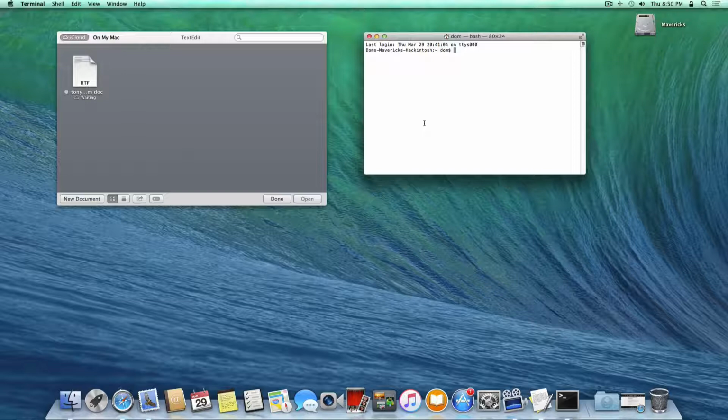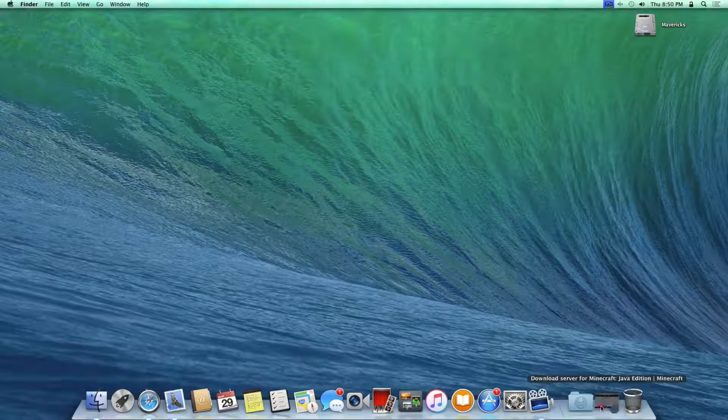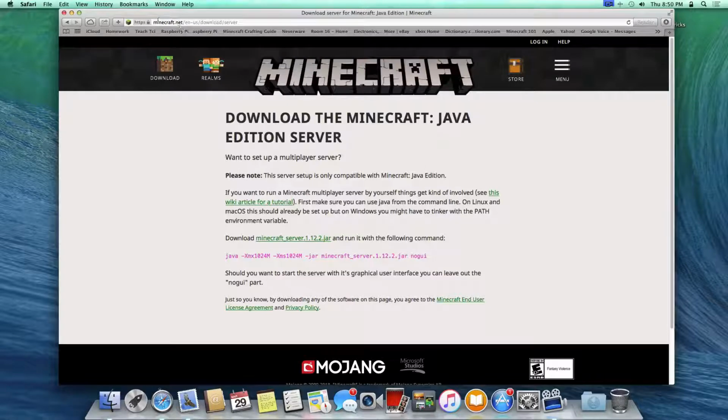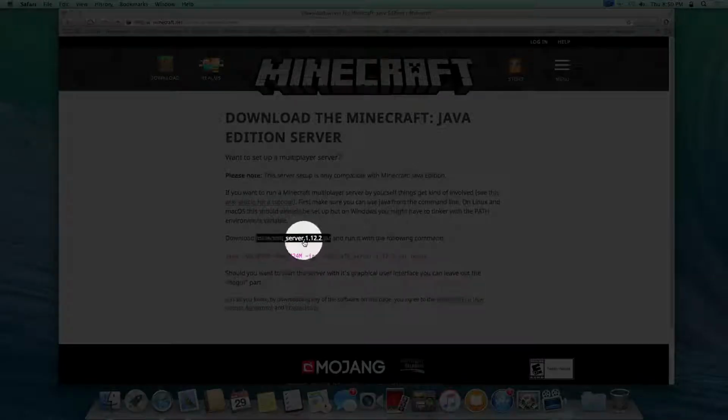So what you'll need to make your Minecraft server is two important applications that come with your Mac. You'll need Terminal and TextEdit. TextEdit will be used to create the start.command file to open your server, and Terminal will be able to give that file permission to run. So now go ahead and open up your web browser and go to this link, it'll be in the description, and download the Minecraft server.jar.